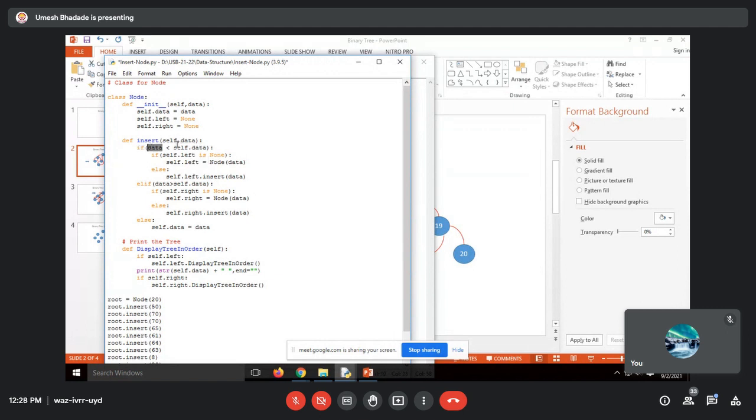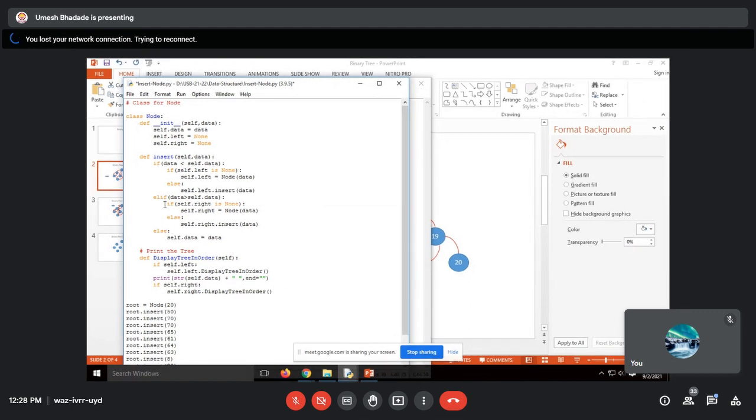So I am checking here if data is less than self dot data and if self dot left is None. So in that case what I will do, I will assign the new node to the left portion. Else again I will call the left dot insert function and I will pass the data to that. Right? So this code is responsible for left hand side. But if the data to be inserted is greater than the self dot data, then we will go to the right hand side and we will pass the data to the right. So this is the code which is responsible for creating the new node and storing the data in that.